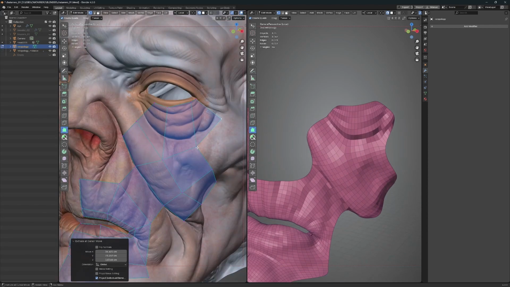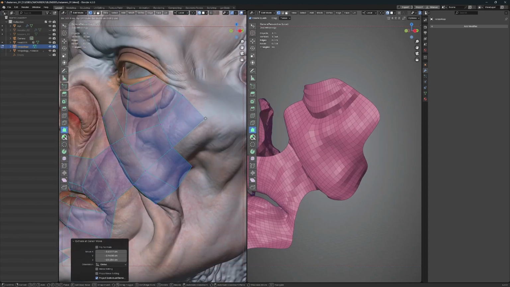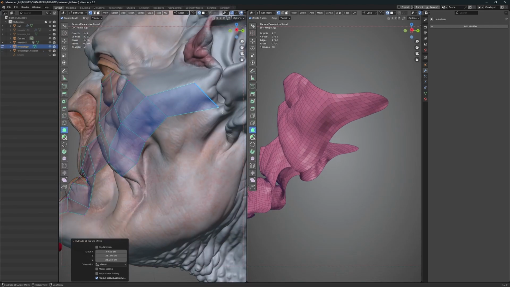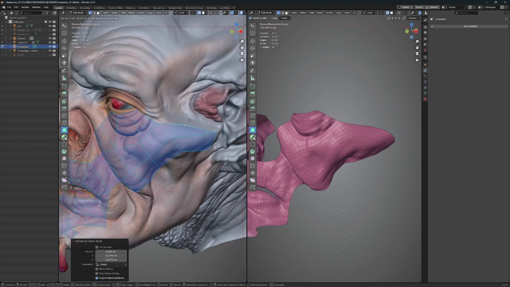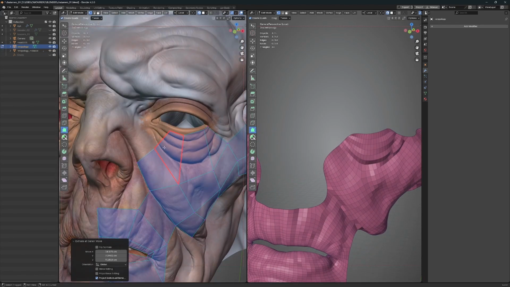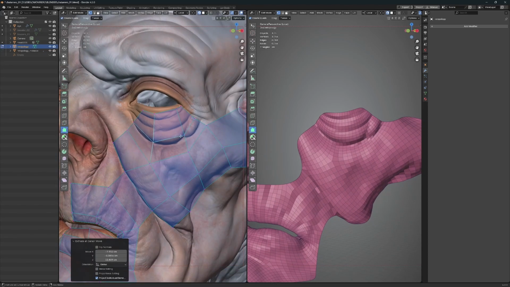And again, don't worry too much at first, you can always add loops and refine. But again, super quick, very quick feedback, very quick way to start creating things. And then if you want to add extra loops, just Control R for the cut, and then we can just keep moving things.